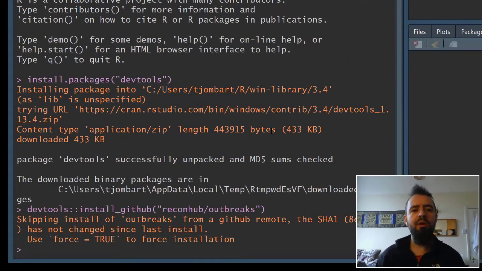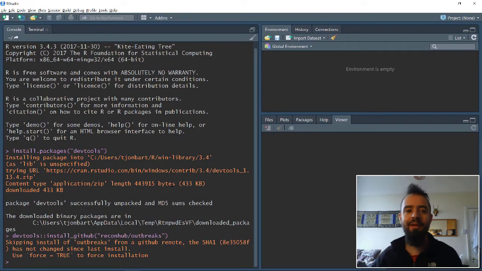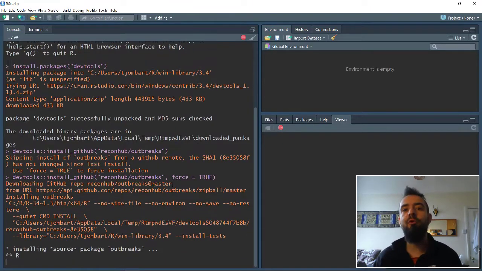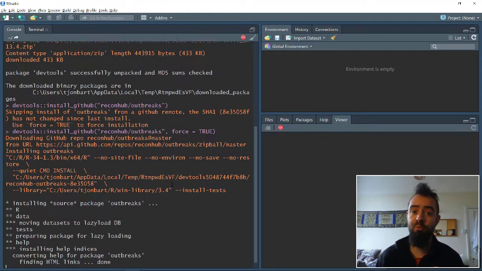Skipping install of outbreaks because it's installed already. Okay, I'm gonna cheat and I'm gonna say force equals true. This is because I probably actually already installed the development version and it's not changed since. So I'm forcing it here just for illustration purposes.